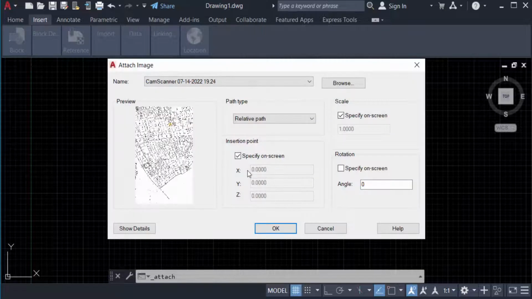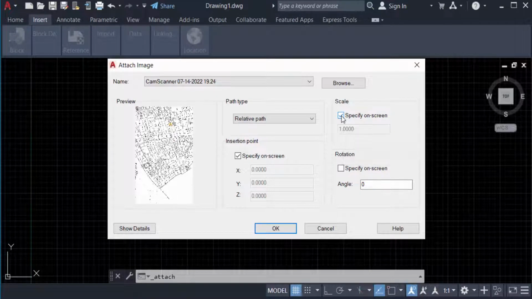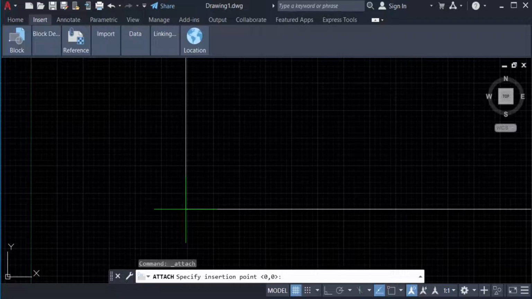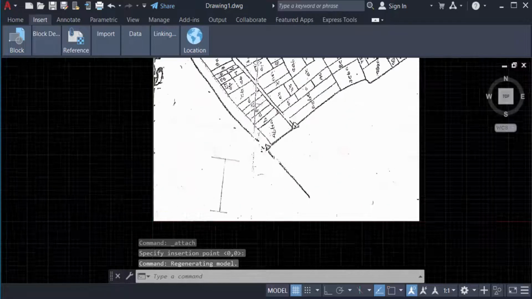When I select Open, I go to the scale options, tick mark Specify on screen, and select the value 3960. If the map is 16 inch equal 1 mile, then press OK. I scale this image and press OK. Now I select a first insertion point and my Mouza map is inserted in my AutoCAD.